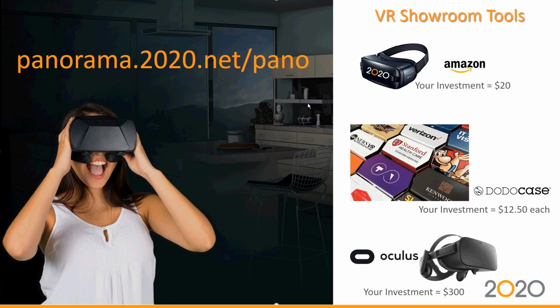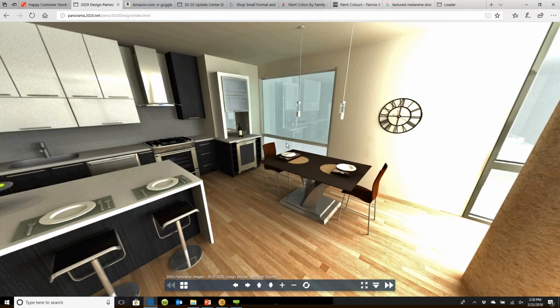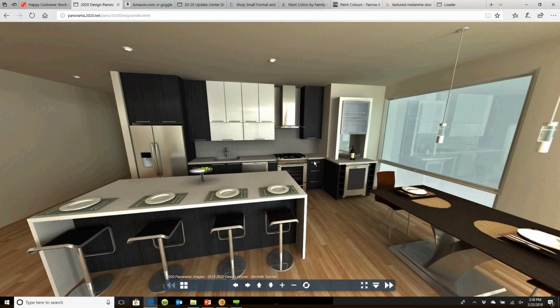Now, when you see this image on a phone, you don't need to move around like I am with a mouse. You just turn your body and it moves automatically. But down here at the bottom, right here where I'm circling with my mouse, there will be a pair of goggles. If you click on those goggles, it converts this image to virtual reality. It creates a left eye, right eye experience.